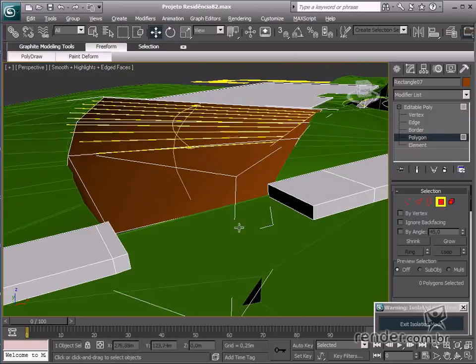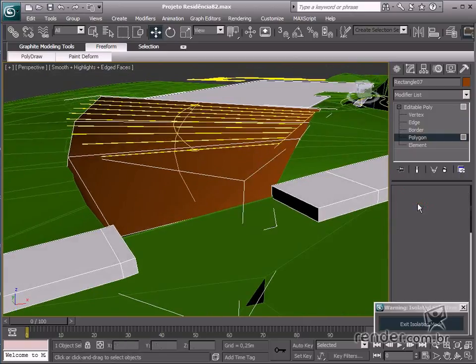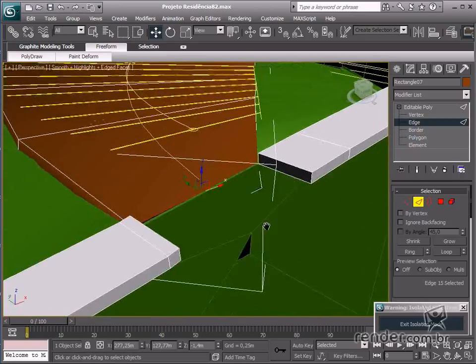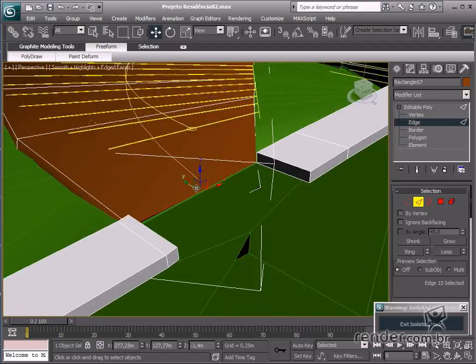Enable the edge selection mode and extrude the upper edge to close the opening in the walkway and the street. Now the mock-up displays all the elements in the modeled scene.